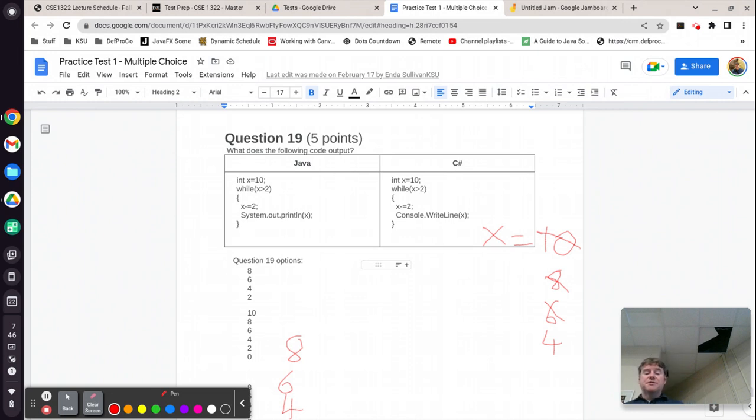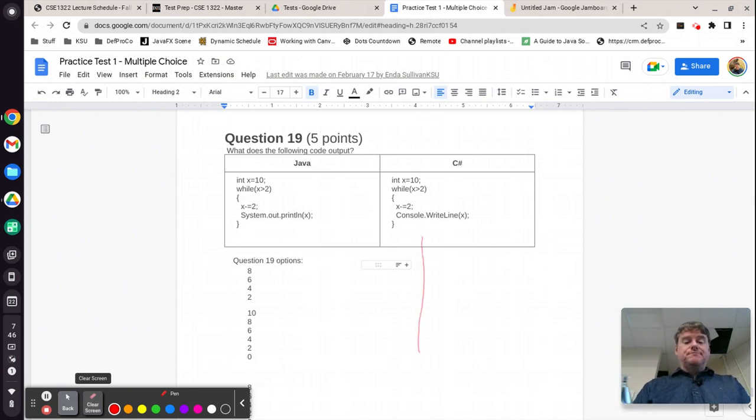We're going to go back up to the top. Is 4 greater than 2? Yes, it is. So we're going to do an X minus equals 2, which means it's now equal to 2. And then it's going to print out the 2. At this point, it is going to go back to the top of the loop. Is 2 greater than 2? The answer is no, so the loop is going to stop. So the output here was 8, 6, 4, 2, which appears to be the first answer.